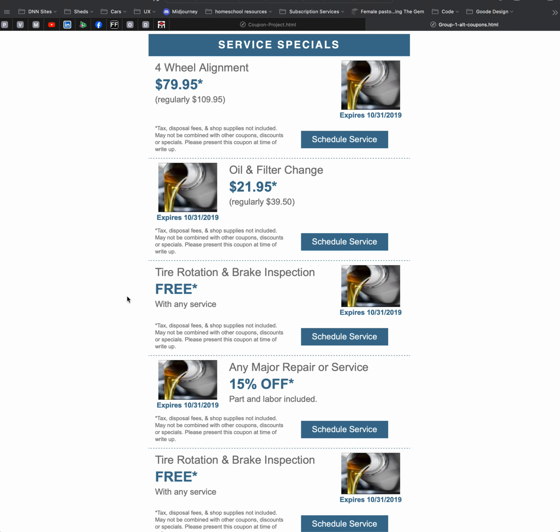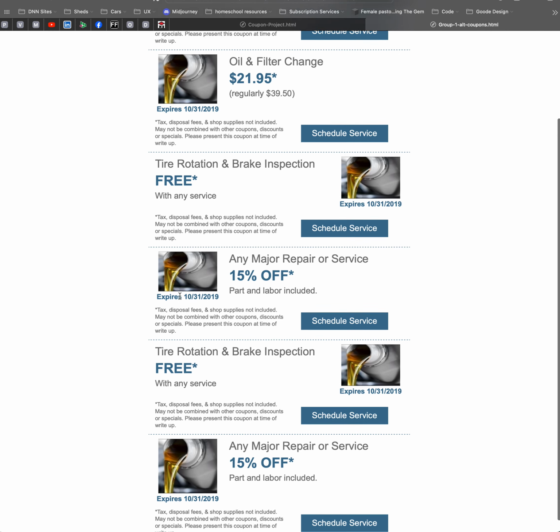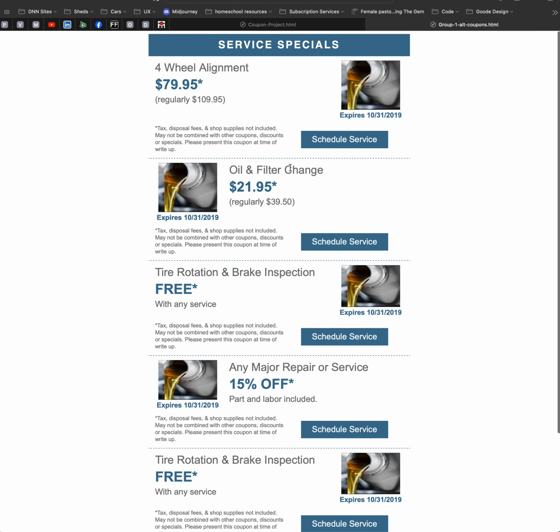A little bit about information hierarchy. One of the decisions made in this set of coupons, you notice it all has the same image. I'm just doing this so that you can see the hierarchy decisions.